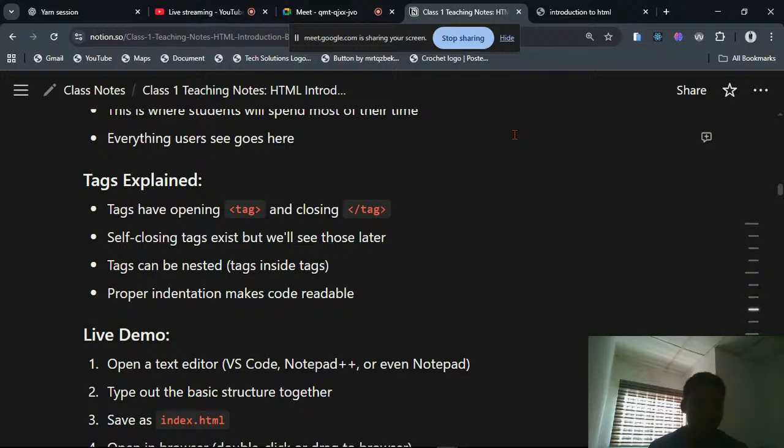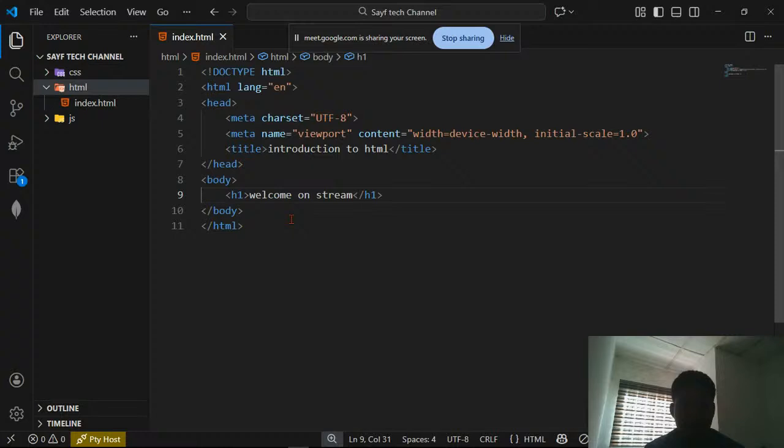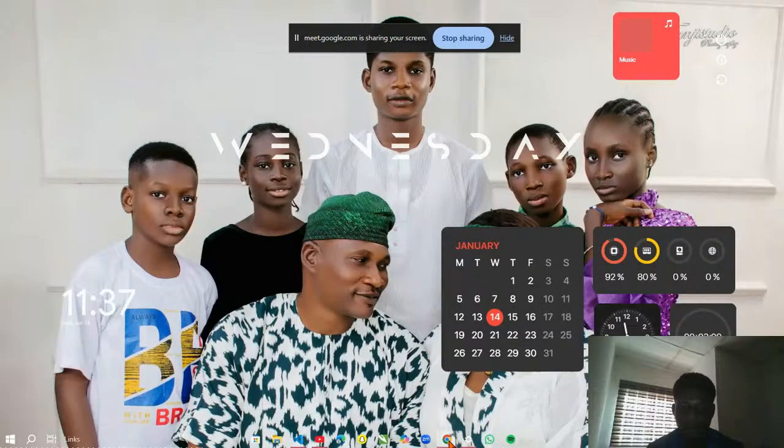So you have been hearing me say tag a lot now. So what is a tag basically? A tag has two main parts: the opening tag and the closing tag. So this tag is this here. We have this H1 and this H1. You can see we have H1 here, that's the opening tag, and H1 here, that's the closing tag. The difference between the opening and closing tag is basically this back slash that we have here. The back slash is the difference.